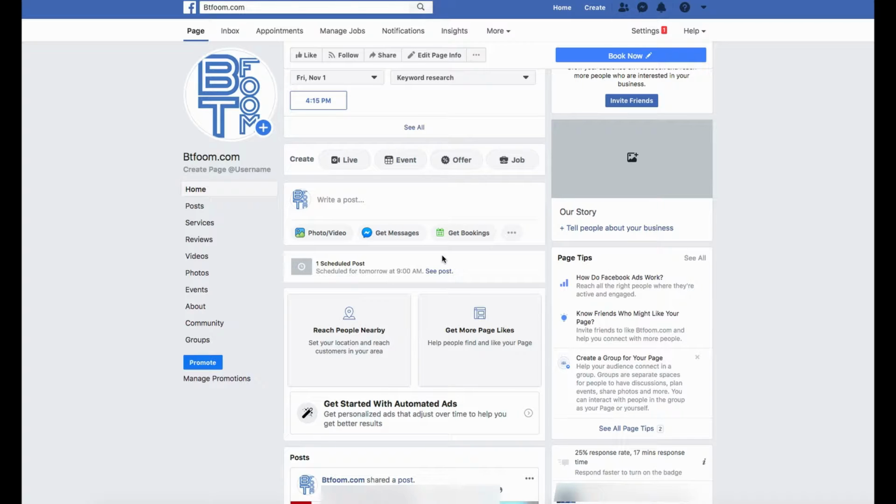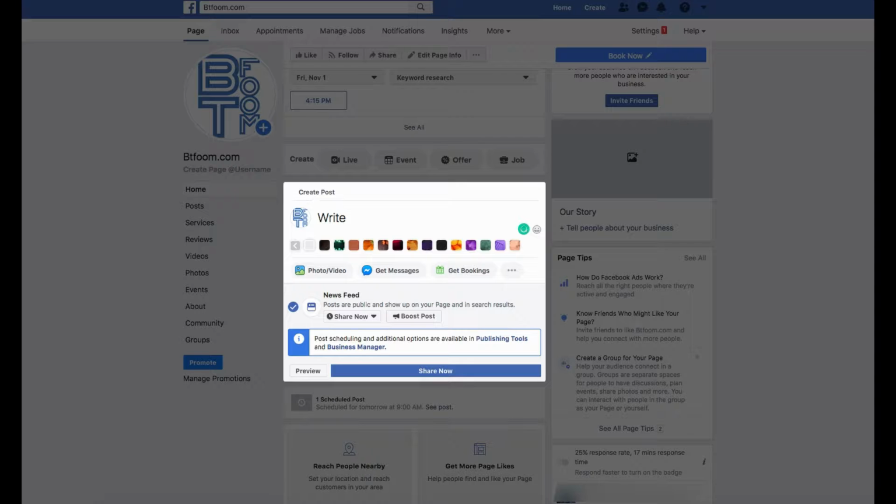The old way would be to come to the create a post on your page, click on that and start your post. Write whatever you want, and then you would come down to the Share Now drop down, and there used to be a schedule choice, which is not there anymore. So now you have to go into settings to schedule a post.